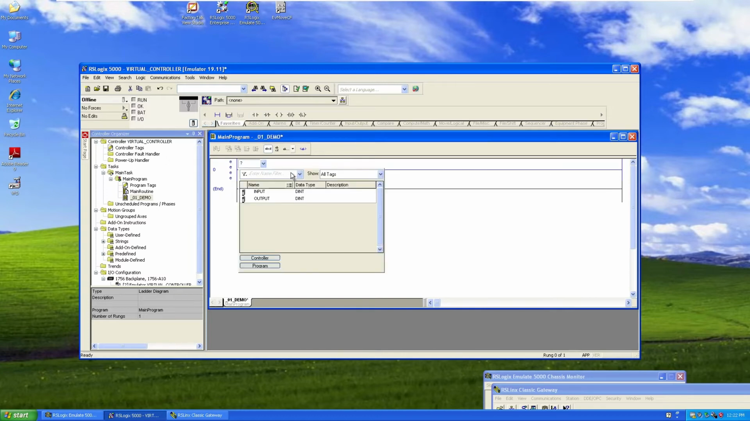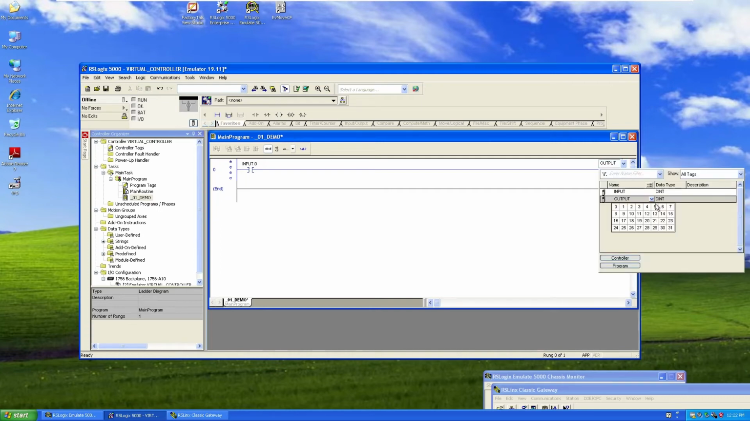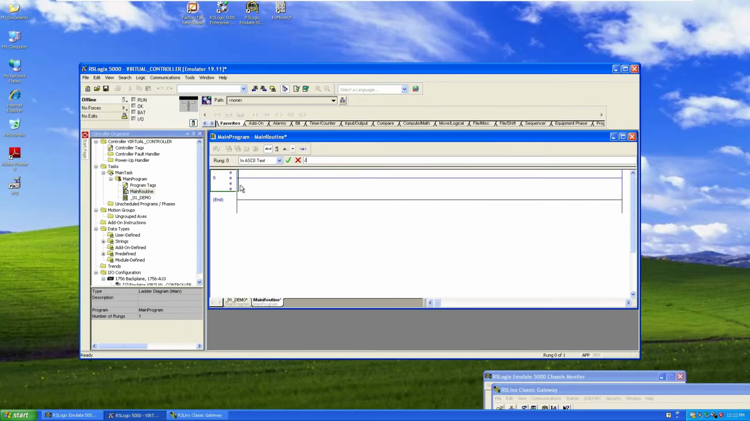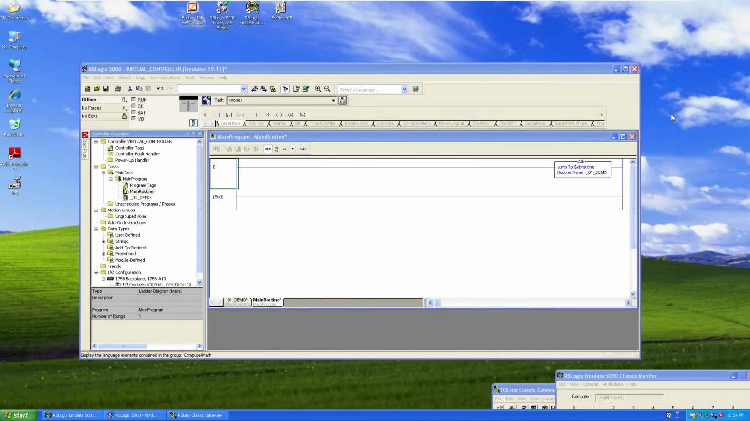So that bit turns on this output coil, and obviously I need to tell this routine to run. So in main routine I'm going to add a JSR and just double click on it, and there's our demo routine.